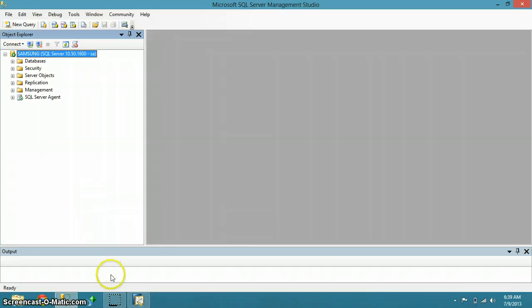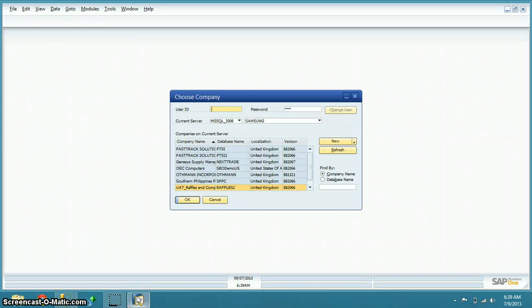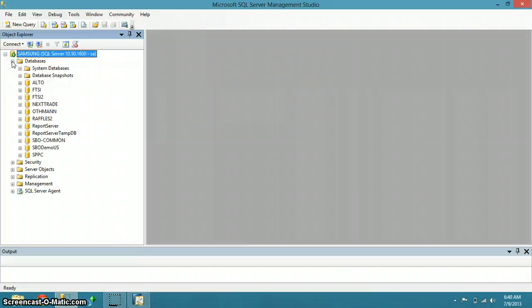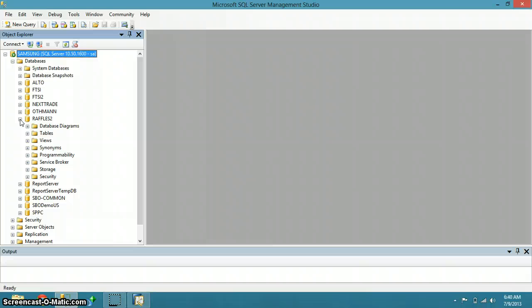If you want to add a new company in the list, you're going to restore the backup file in MySQL Server R2. Then here are the databases that are now inside my SAP. We're going to use this Raffles because I am the one that was tasked to make forms for this company.